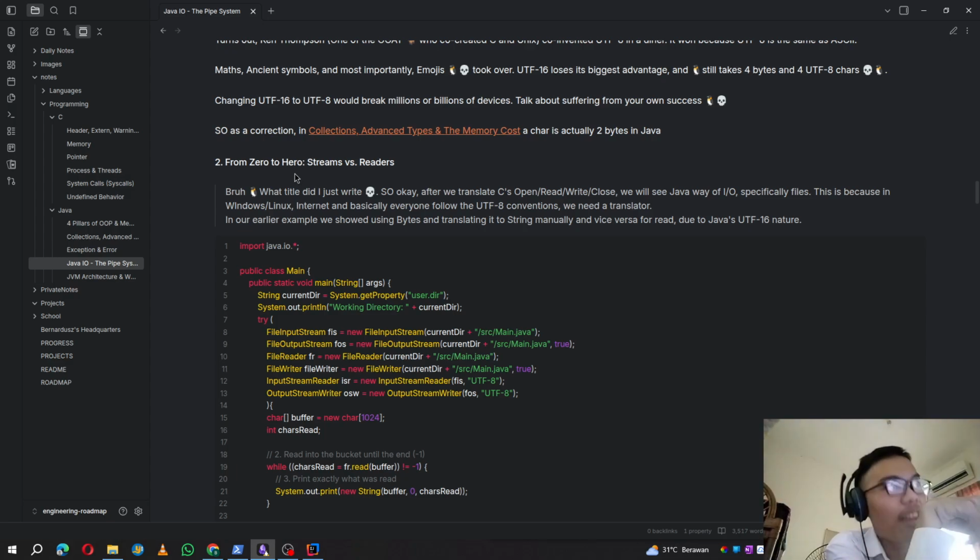What was I thinking? Okay, so after we translate sys open, read, write, and close to Java, we will see the Java way of input-output, specifically files. This is because in Windows or Linux, Internet, basically everyone follows the UTF-8 conventions. We need a translator. In our earlier example, we showed using bytes and translating it to string manually and vice versa for read, due to Java's UTF-16 nature.